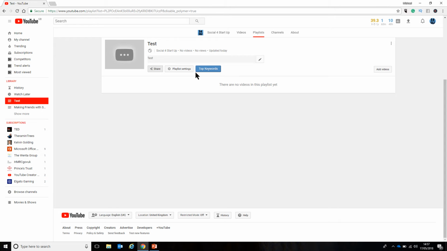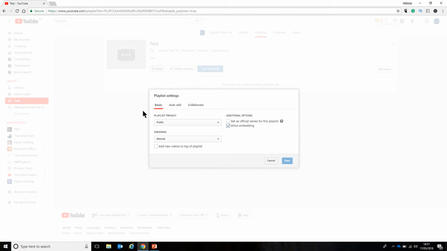And then we can have a look at playlist settings. So if I click onto playlist settings, we can see again, we've got public, ordering, so that's the order in which the videos arrive. It can be manual, which means you can adjust them directly. You can have the newest video at the top, the oldest video at the top, the most popular video at the top, the newest one published. So added means the newest one added to the playlist will be at the top, whereas newest means the newest video you've produced.